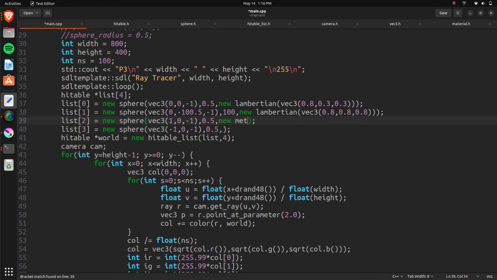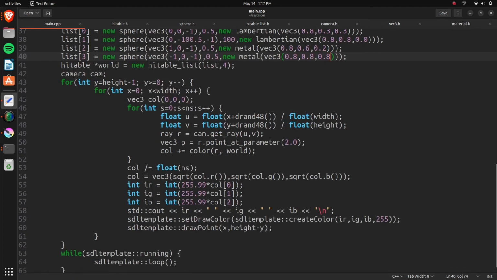Now this one's going to be new metal. It's going to be vec3. And then in here, we can do, actually I think that I want this one to be 0. Then this one is going to be 0.8. This one will be 0.6 and 0.2. So we can copy that right here, make that one a 0.8 and that one 0.8. And then, do we need to change anything for it to be in the scene differently? I don't think so. Let's try running it.